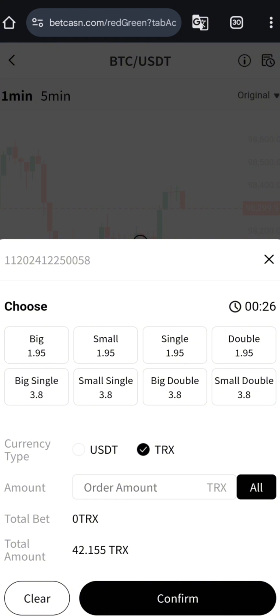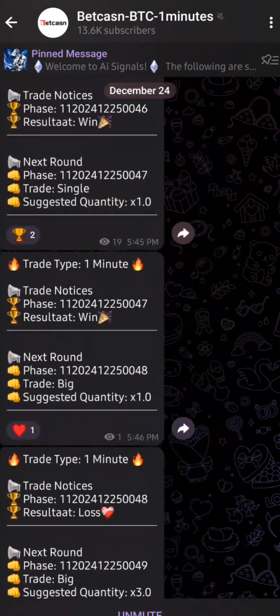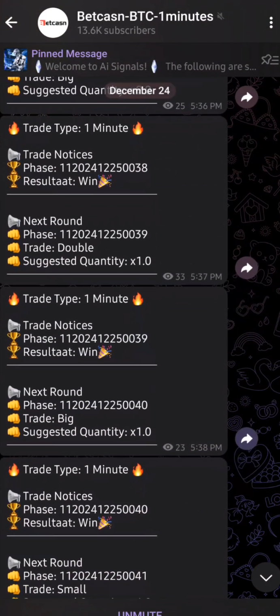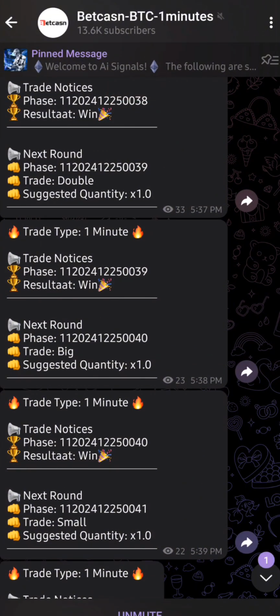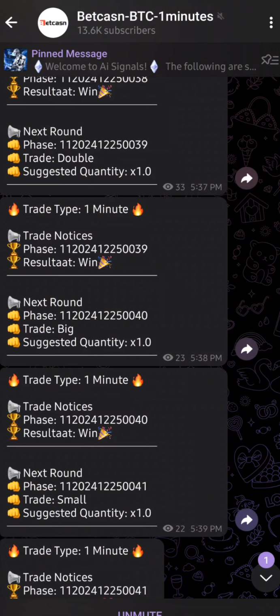So I'm going to show you guys the Telegram channel where they'll be dropping live predictions about this platform. On this Telegram channel, they drop live predictions about the games. So as you can see, trade type 1 minute, trade notice, results, win. So for the next round, under that same message, you see what you should put on the next round: big. Do you understand? And then after a minute, the results come out. So the first section is the result, and the next section after the result is the next prediction.